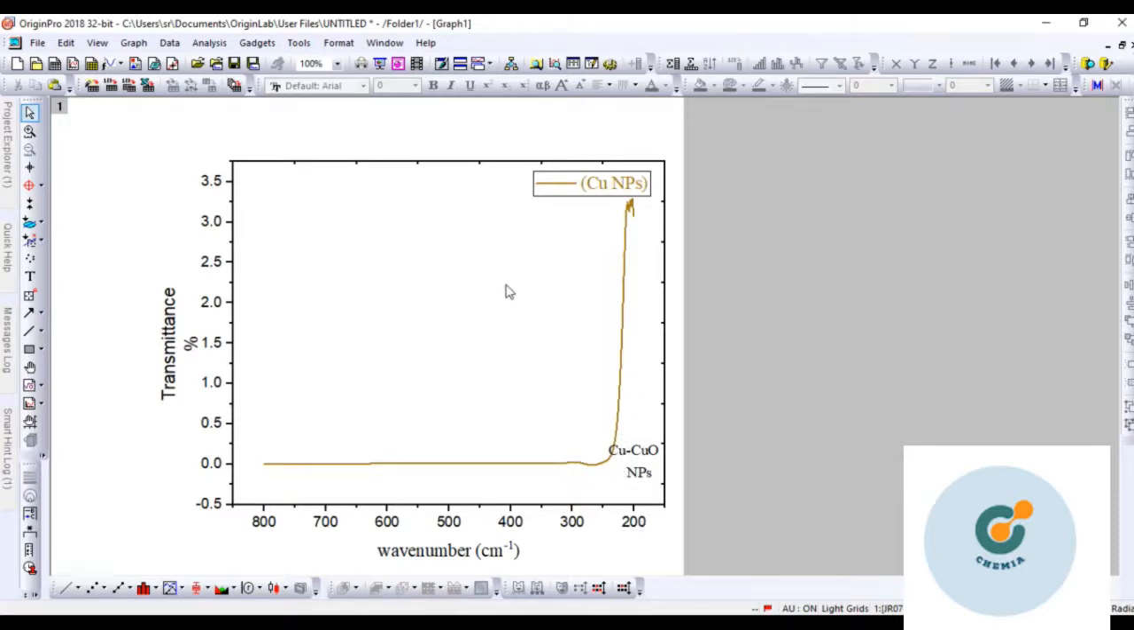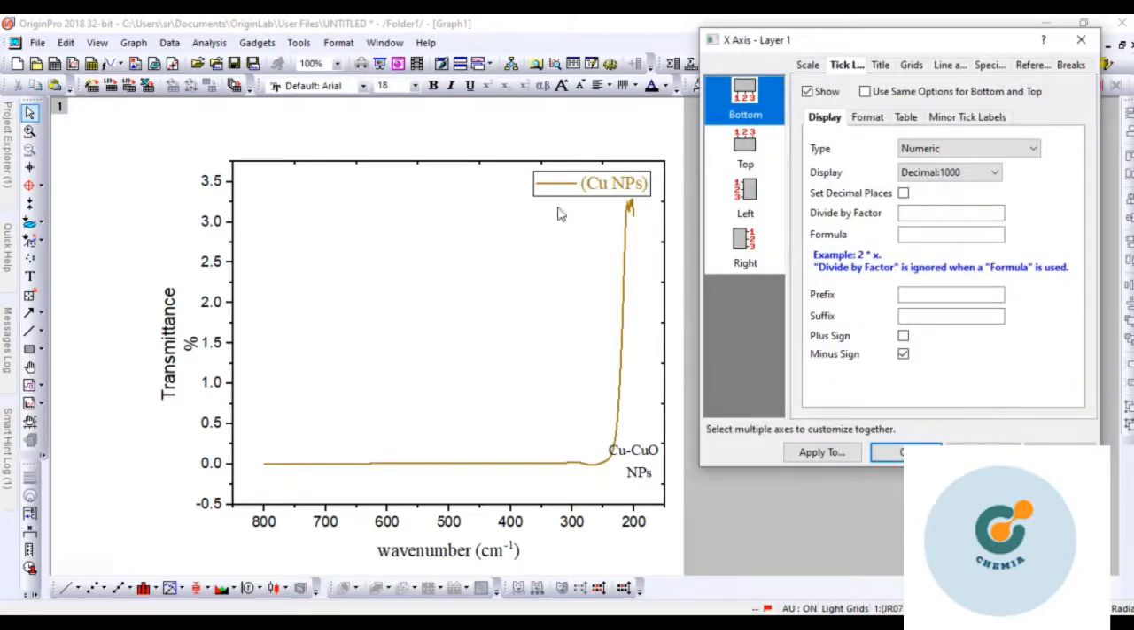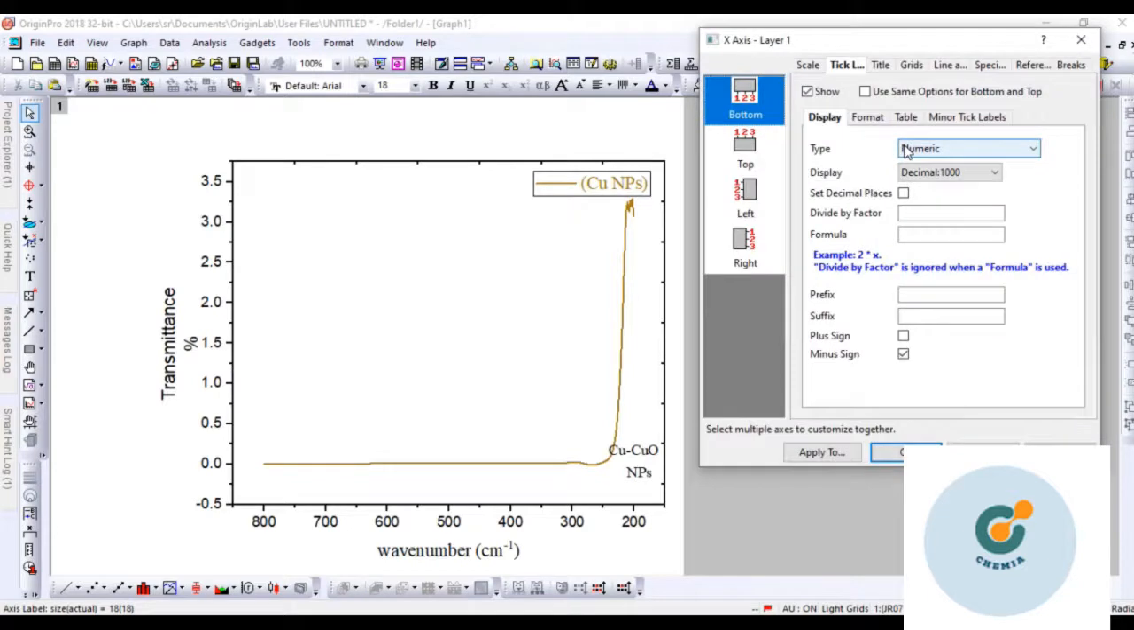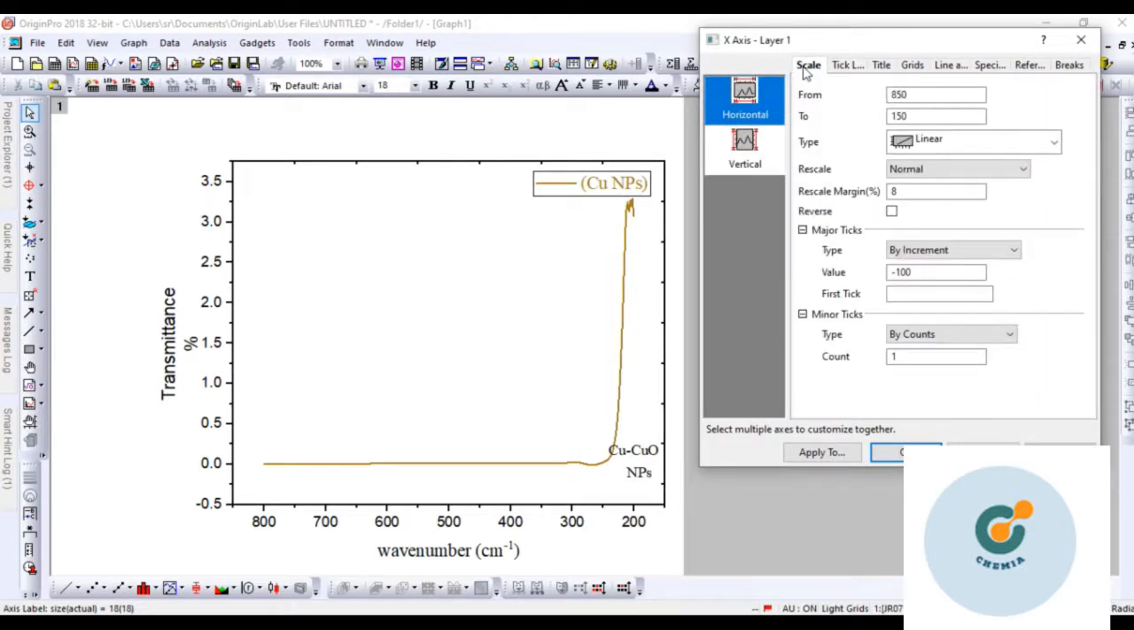You can change the settings. As we know that the reading starts from 200, it should be on the left side, so we can change the scaling. To open this tab, you have to double click on the axis, x or y, like this, and this window will open. These are scaling options. You can change the scales.